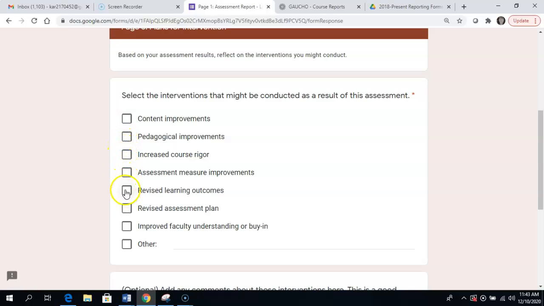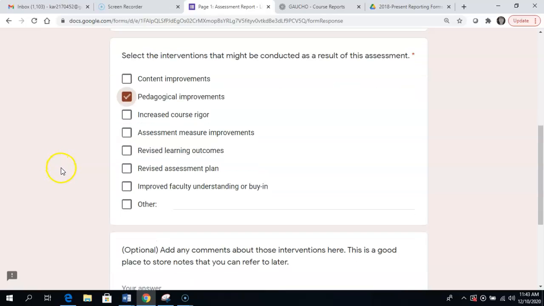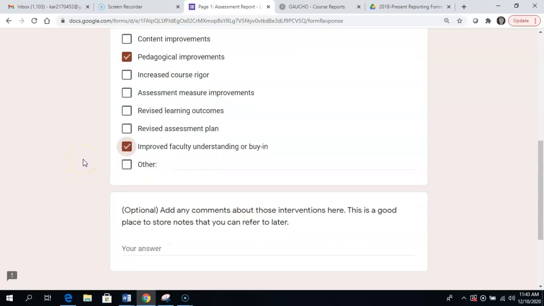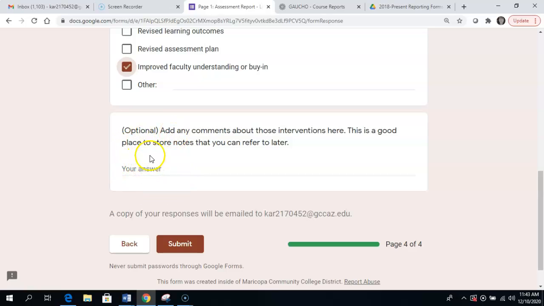I might have some pedagogical improvements, or maybe if I'm working with some other faculty, I might talk to them more about what their expectations are and what mine are. And then optional comments. And when you're all done, you will submit.